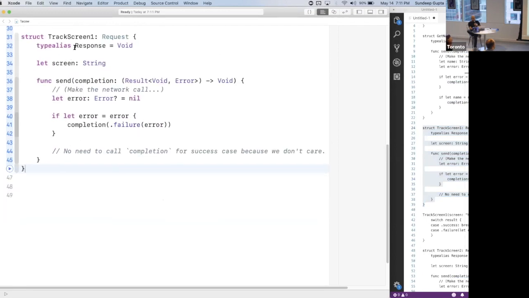So I have my track screen struct here, and it takes in a screen name. And here's the send function. I'm just faking all this stuff out, but essentially, I skipped over one part here: we don't really care about the response, so we're gonna use the void type. The call is gonna happen, and I'm gonna put a developer comment in here for future maintainers or my future self saying, we don't really care about the success case, so don't even bother calling completion because we don't care.